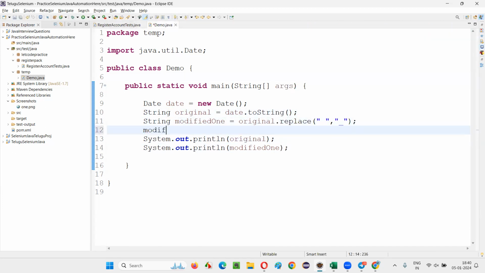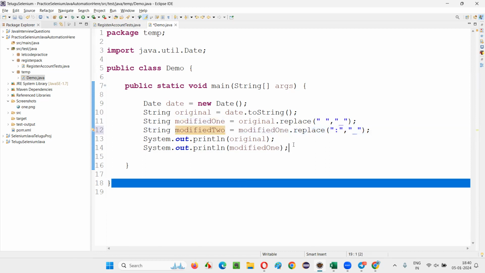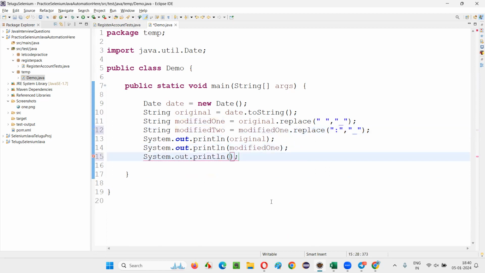So what I'll do is modified one dot replace. Here the colon symbols I'll replace with underscore, put a semicolon here, and say String modified2 is equal to this. Now I'll print the modified2 also, System.out.println modified2. Let's run this code.